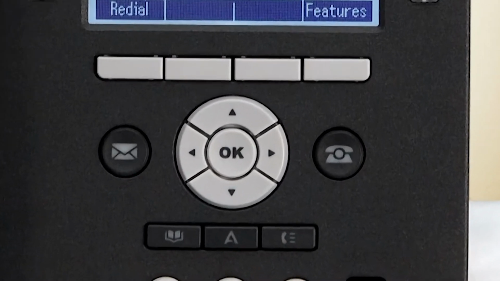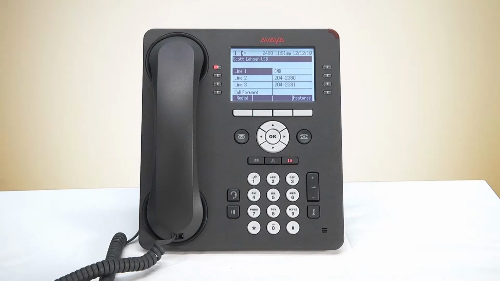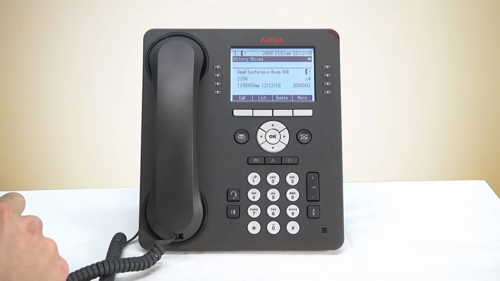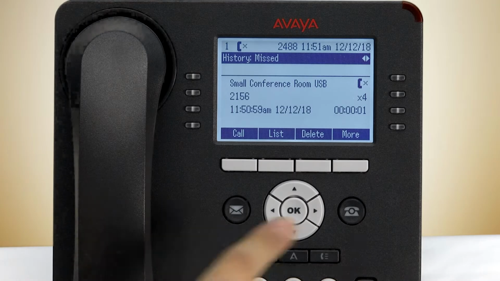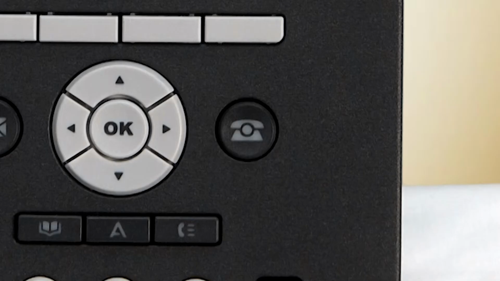The Recent Call button will illuminate red when a call has been missed. To review recent missed calls, outgoing and incoming calls, press the Recent Call button and use the arrow keys to scroll through each list. To return to the main screen, press the Phone button. The Phone button will return the display to the home screen from any other menu location.